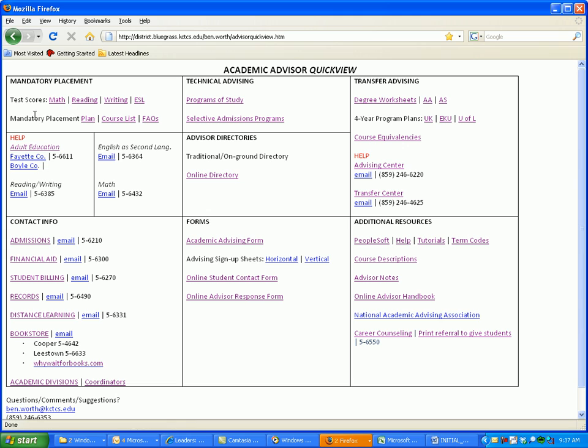The top quadrant is the different groups that we work with in academic advising. We have mandatory placement here for our students who are taking our transitional or developmental classes. We have technical advising here for the students working on 2-year degrees offered by Bluegrass. And we have our transfer advising here for the students who are leaving Bluegrass to study at a 4-year university.